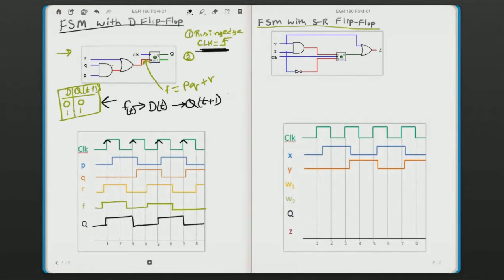With this, you can complete analyzing your finite state machine using a D flip-flop. Now let's do the same thing with an SR flip-flop.